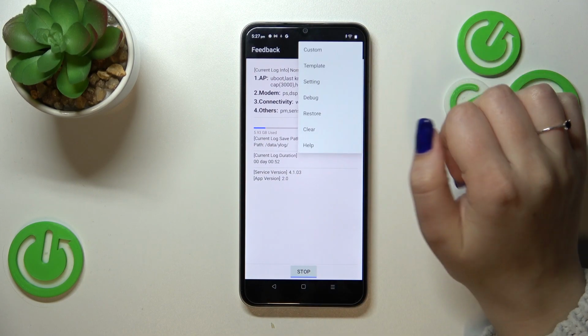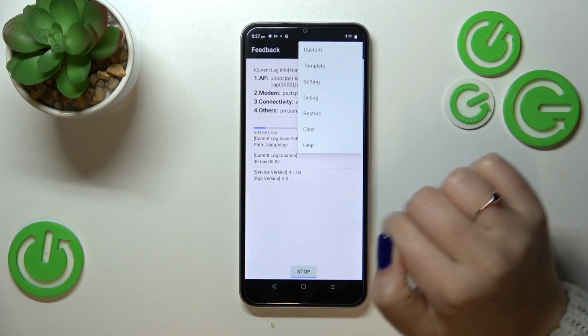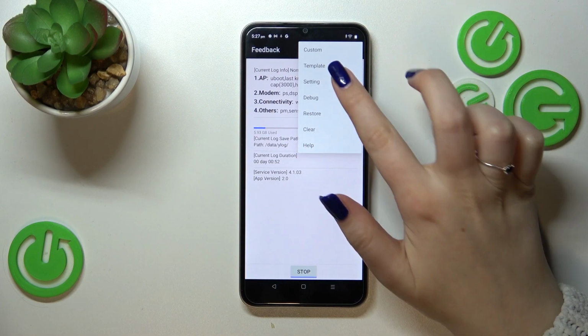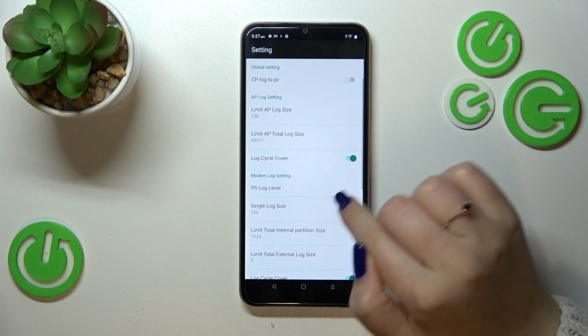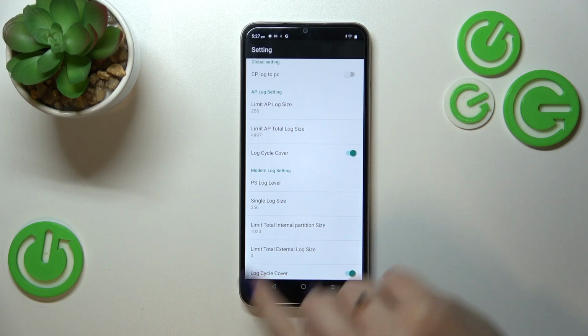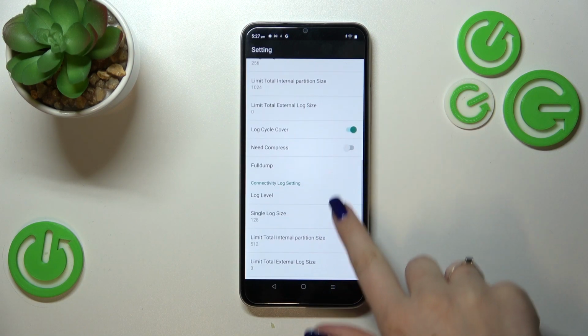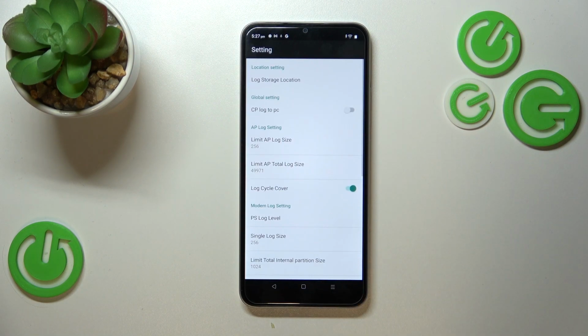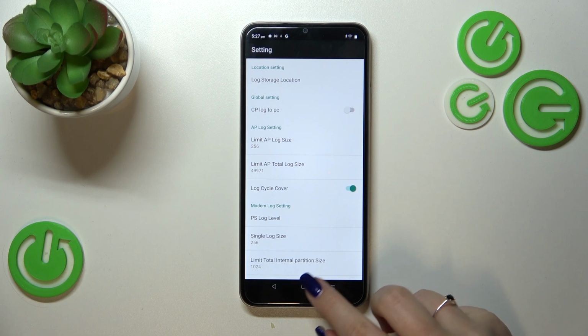We can tap on the three dots icon here, and we've got some settings. We've got the debug, restore, clear. Let's enter the settings, and as you can see here, you can customize it. So for example, you can customize the AP log settings and modem log settings, and so on and so on. So again, a very technical code.